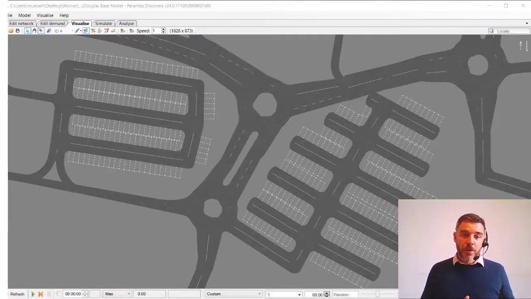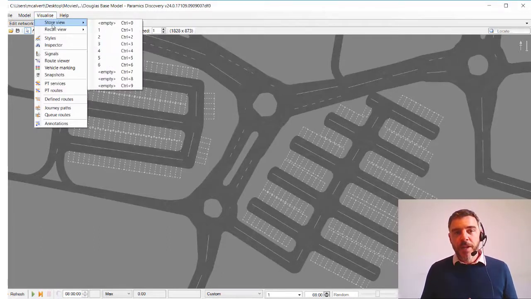And so that means you are able to look at the simulation from different angles, and it gives a richness and a perspective to the model as you're capturing the movie. So if I go to my Visualize menu and Store View, I can see in here that I've already got 6 views stored of the model and then a few empty in which I can store some new views.